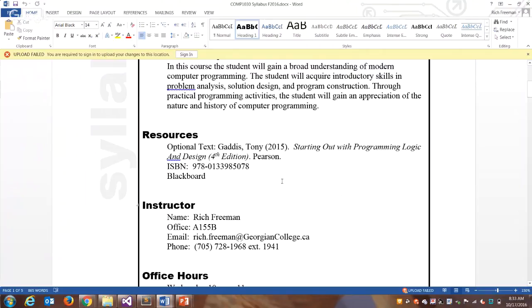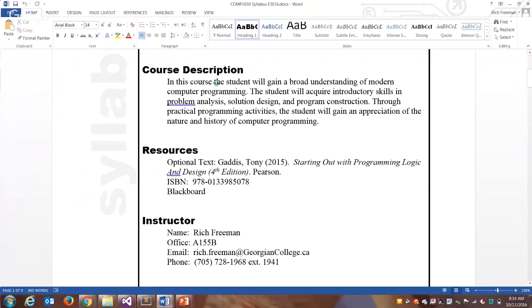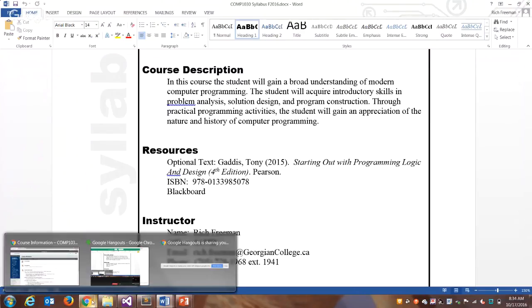And so the book is here in the syllabus. As I said, I believe it's available in the bookstore on campus. Question? No? Okay.